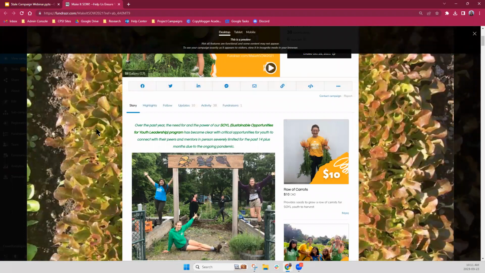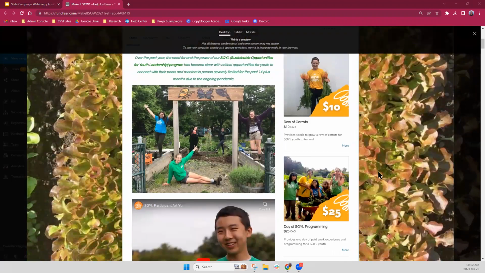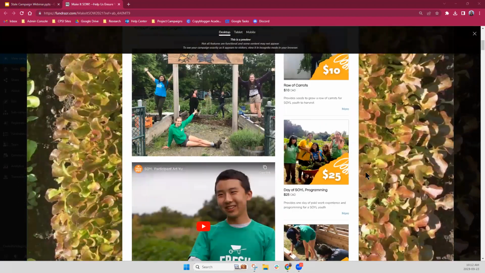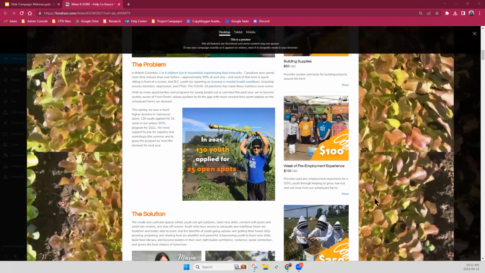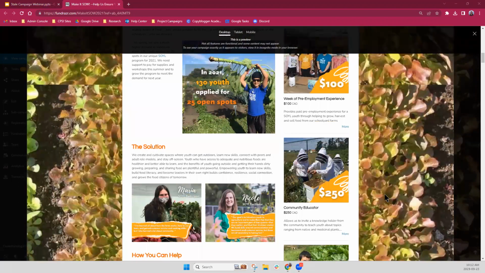But let's take a look at these units of impact. You can go as low as $10, and that's a row of carrots. Maybe that row is what this student is focused on taking care of. And again, that's kind of like our Worry Monster doll. This is what will help him get through this program. Then we have things such as one day of SOIL programming. SOIL is what the program is called. Building supplies, a week of pre-employment experience, community educator. So they actually need to pay people to come in and teach these students.